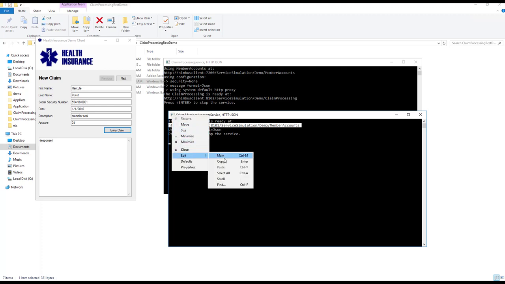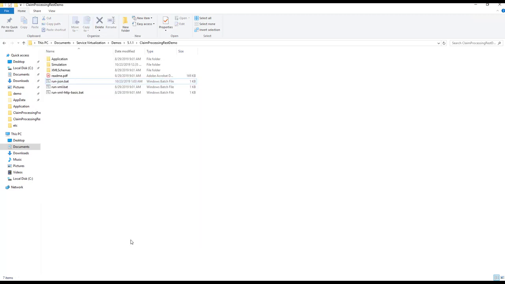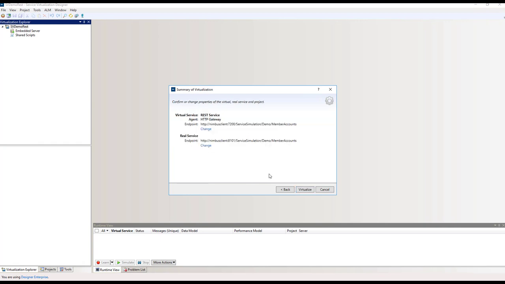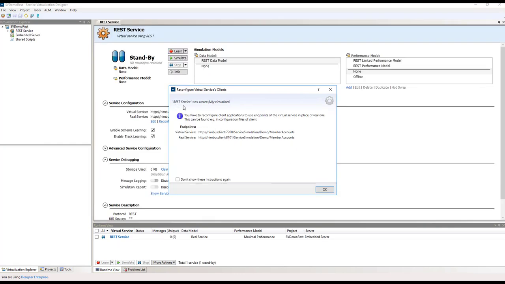Copy that. Go back to SV. Paste the endpoint that we're going to be virtualizing. Press next. Now we have the REST service, the virtualized service, and the real service. Now let's press virtualize. Now virtualization is successful.